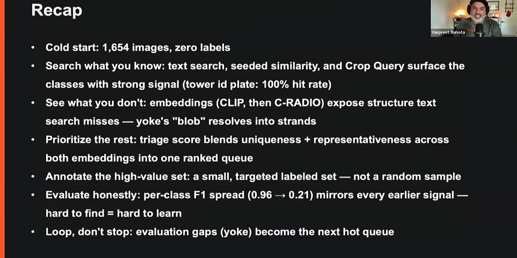So just a recap for today's session. We started with an unlabeled pool, a cold start, right? And then from there, every step kind of compounded on the step before it. We used search to identify potentially easy wins. The embeddings exposed what search couldn't see. We came up with a triage score that blended different metrics into a single score so we can prioritize which images to queue. And we weren't annotating randomly, we were annotating where it counted the most.